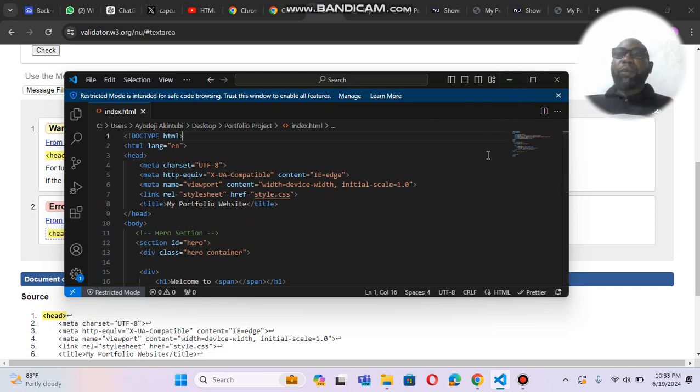So this is how to validate your code before you submit it or whatever you want to do with it.